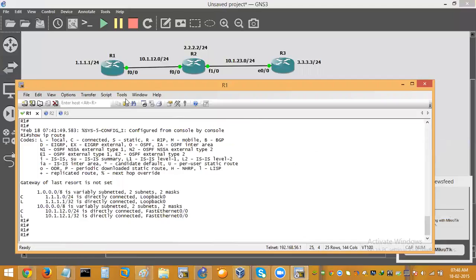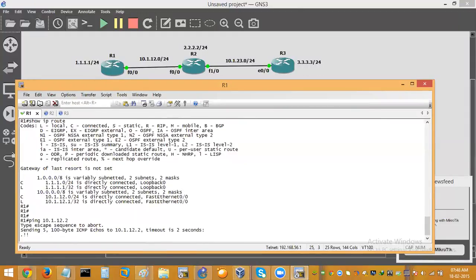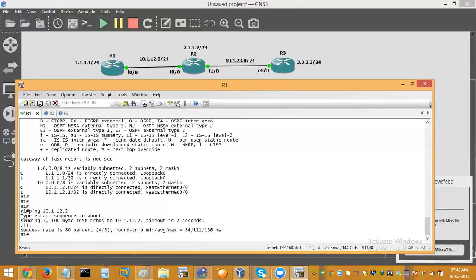So here on R1, if I go right now and try to ping 10.1.12.2, should I be able to ping 10.1.12.2? Do I have a matching route for this network? Yes, you can see here 10.1.12.0/24 is directly connected via F0/0. Yes. So if I make a ping, R1 should be able to ping R2. Yes, I'm able to ping.